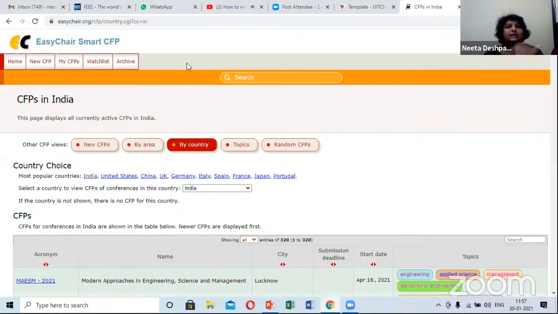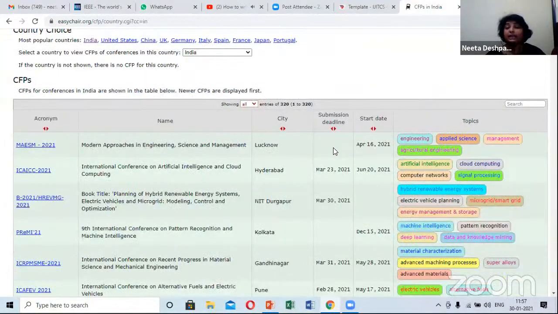So this is the link. I specifically gave the link for India to let us know. Here we have the choice that you want to check conferences by country, or by area, or by topics, or any random choice, right? So I have checked India on this link for now, and I'll check out how many conferences are available right now in India where I can submit my paper.